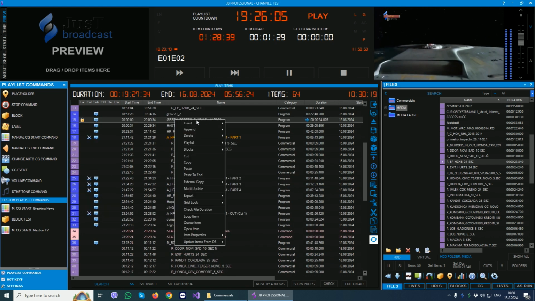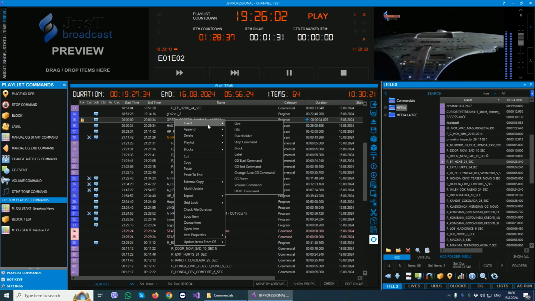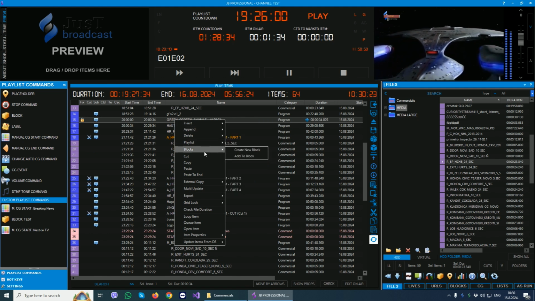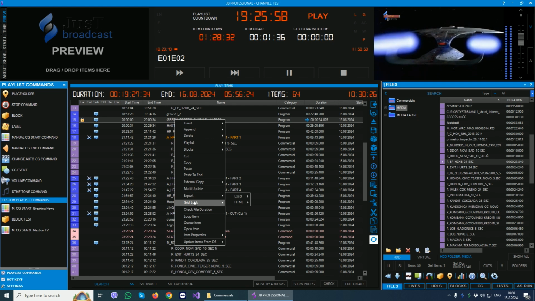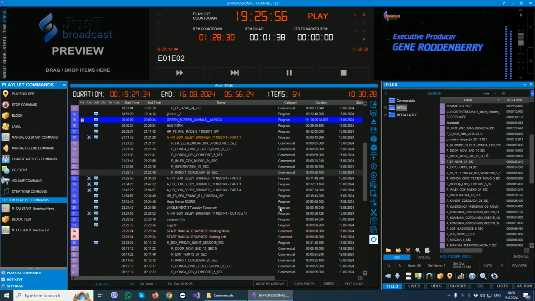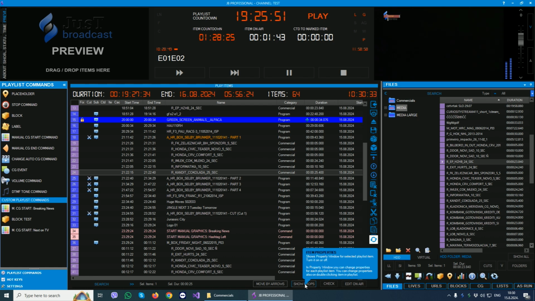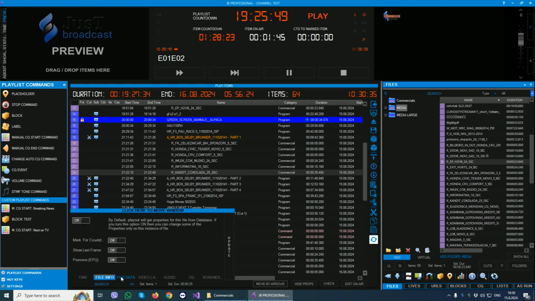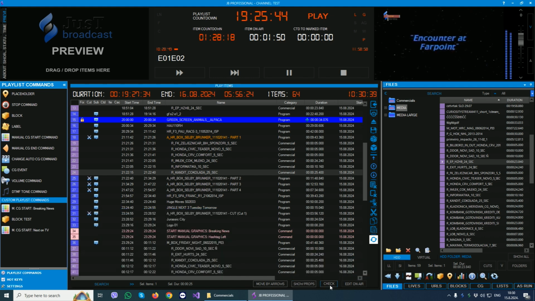Also, you can do right click on playlist items, and you have many options here. Besides that double click, you can also click on show properties button, and you have all the same properties you had in big window. And also there is option to check all the files in playlist. And the system will check if some file is missing on hard drive, or some file is missing in database, and it will warn you.